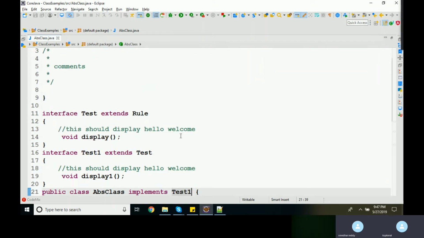It's just like multi-level inheritance I am following. Multiple is possible, multi-level is possible. Everything is possible with respect to interface. To show that only I have shown this. Any doubts so far? Can I open the next one?